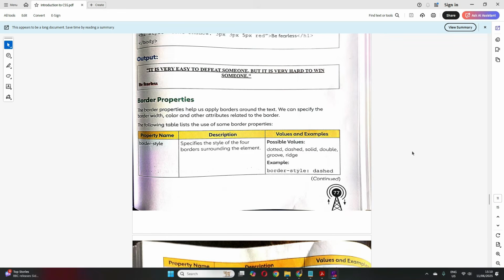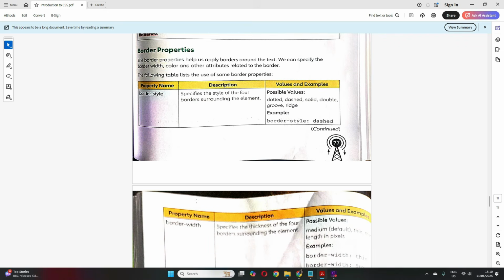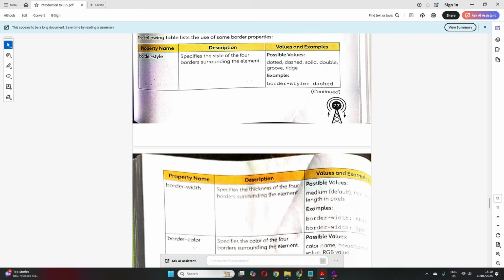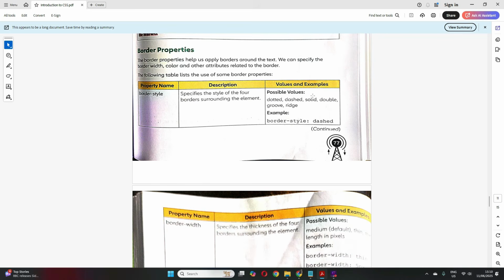So students, we have seen text properties. Now let's move on to border properties. Border property is very simple. If you want to have any border around your text, we use this. 3 properties go into this: the border style, the width of the border, and the border color. Border style means how you want your border to be: dotted, dashed, solid, double, groove, ridge. These are the different values you can have.